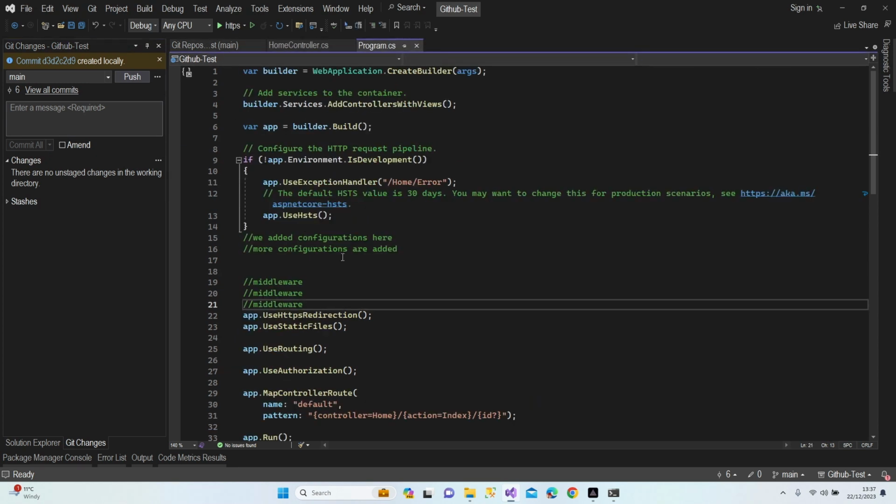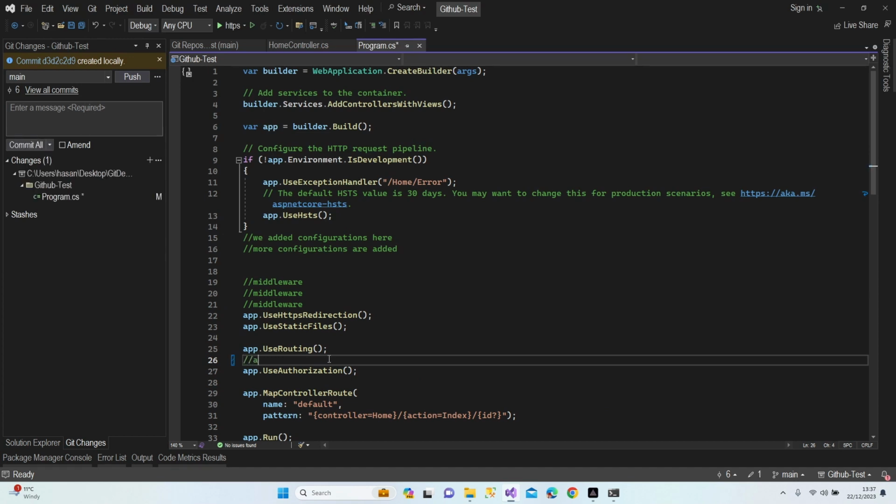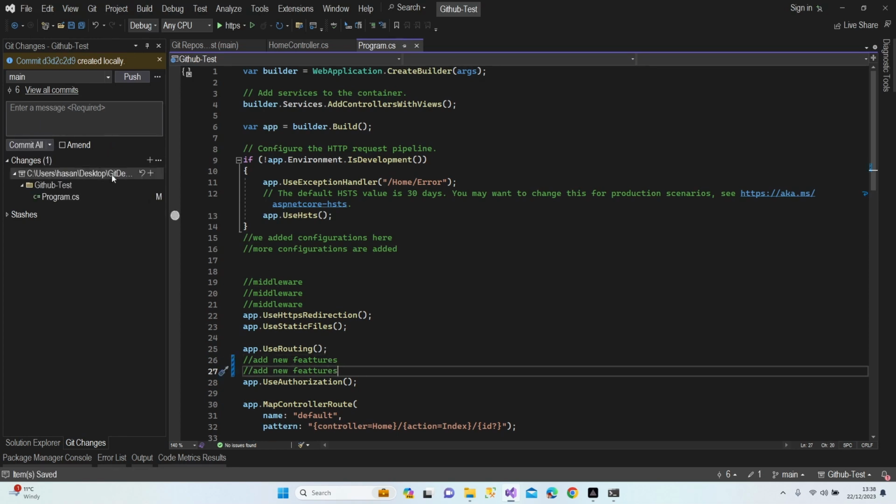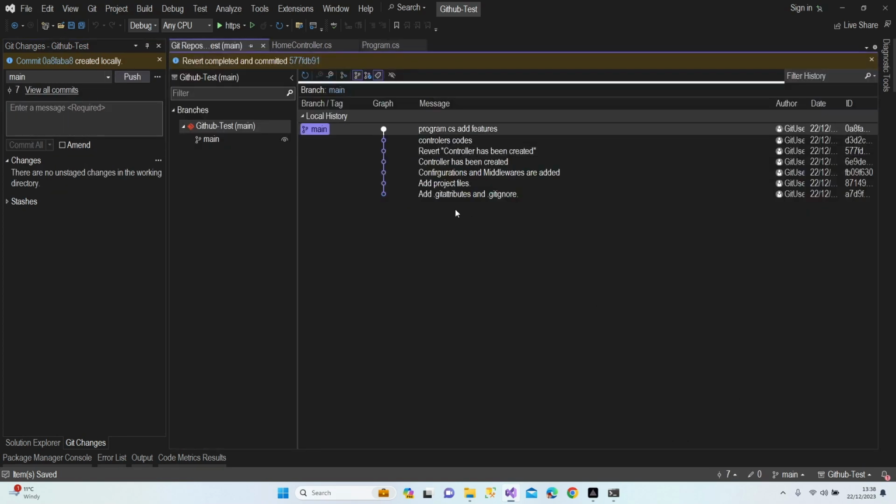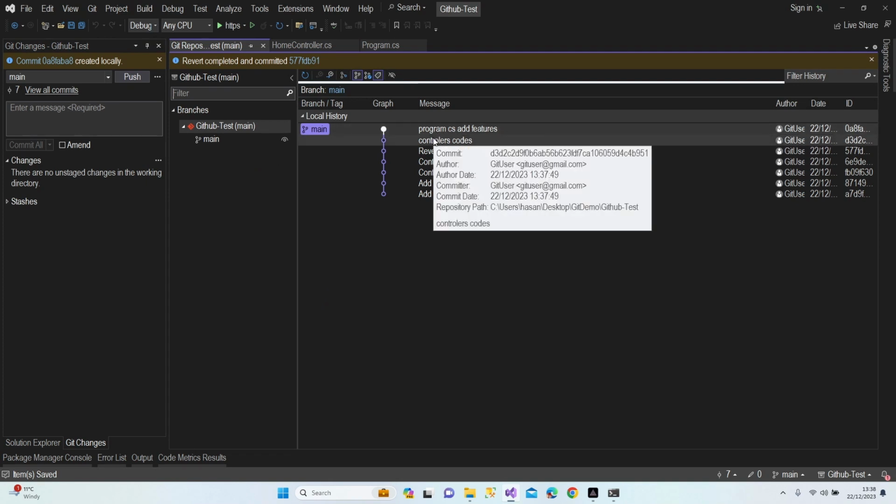Let's go to Program CS, add new features. We add something here. Okay, add Program CS, add features. Let's save and commit all. Let's have a look, guys. We have added two different commits here.